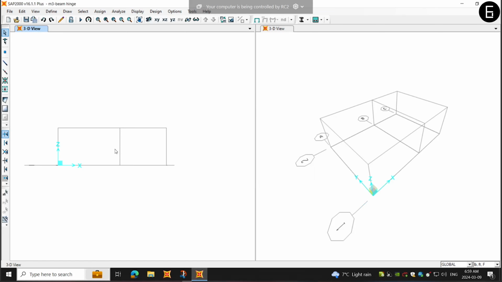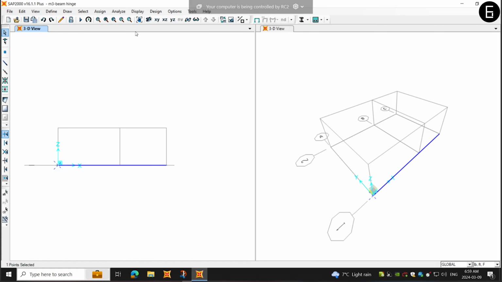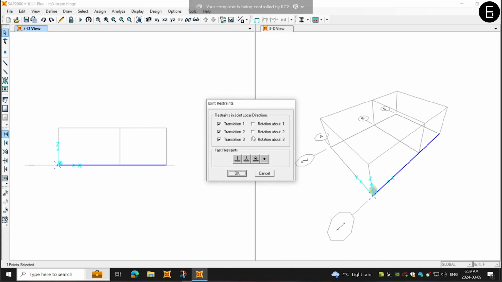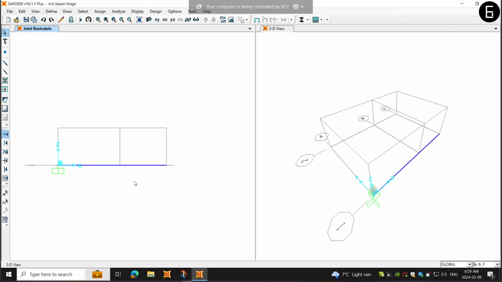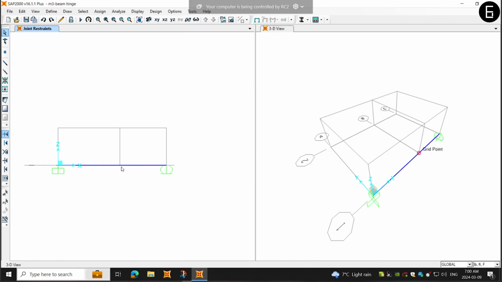I have set up the grid spacing the same as the example problem. We'll go to frames and I'll draw a frame with the default properties. Now select the end on the left side and I'll assign a fixed restraint, and on the other end I'll assign a vertical support only. And now this is the node where we have to assign the hinge.